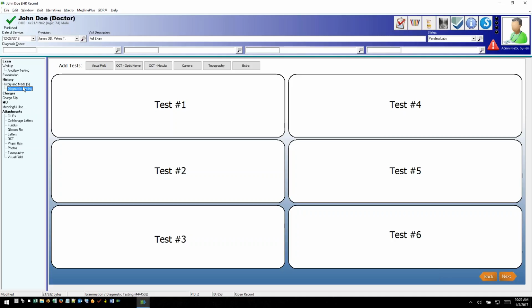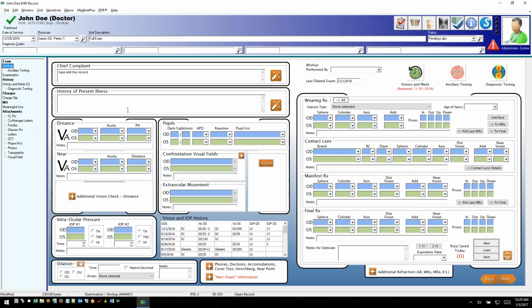The only reason you would want to do that is to change where something shows up in the narrative. If you remember when we went over the narrative a little bit and I jumped back and forth between it, the narrative is built in the exact order of the pages that show up over here in the form tree. So it's going to start with the workup information. Anything on this workup page will show up first, then it will do the ancillary testing, then the exam, then history and meds. And because I moved this diagnostic testing page, it would put the diagnostic testing information after the history and meds.